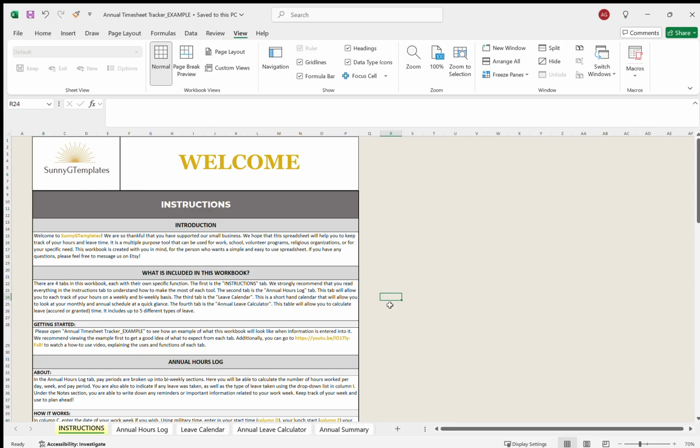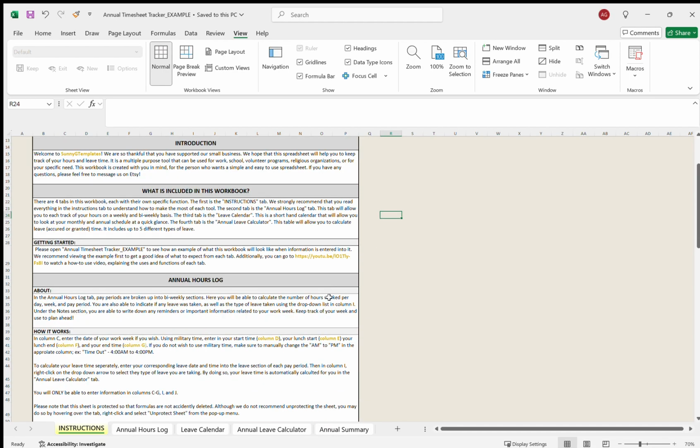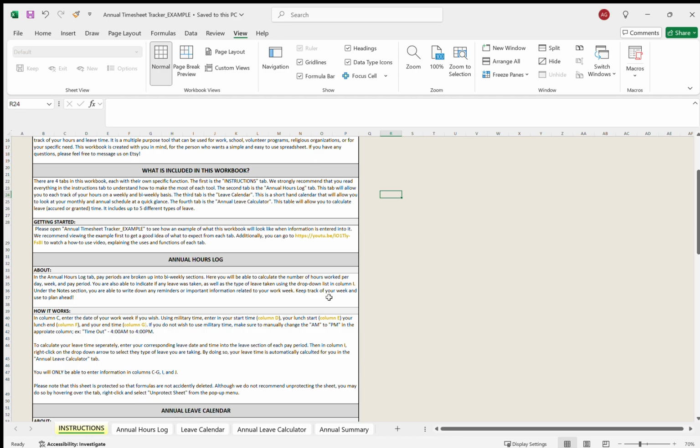Today I'm going to be going over how to use this annual timesheet tracker. So on the first tab here, it is going to be your instructions page as well as a welcome, telling you a little bit about us, what is included in this workbook, as well as how to use it. There will be a PDF version of instructions provided to you as well when you get your downloads.